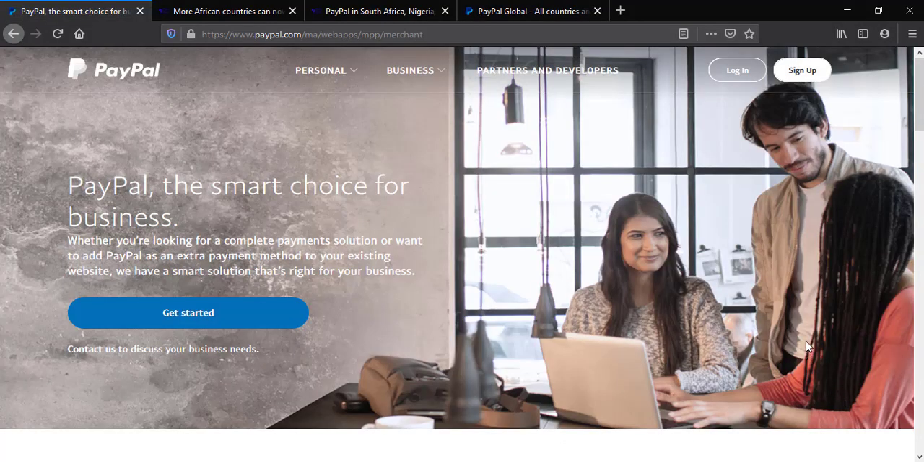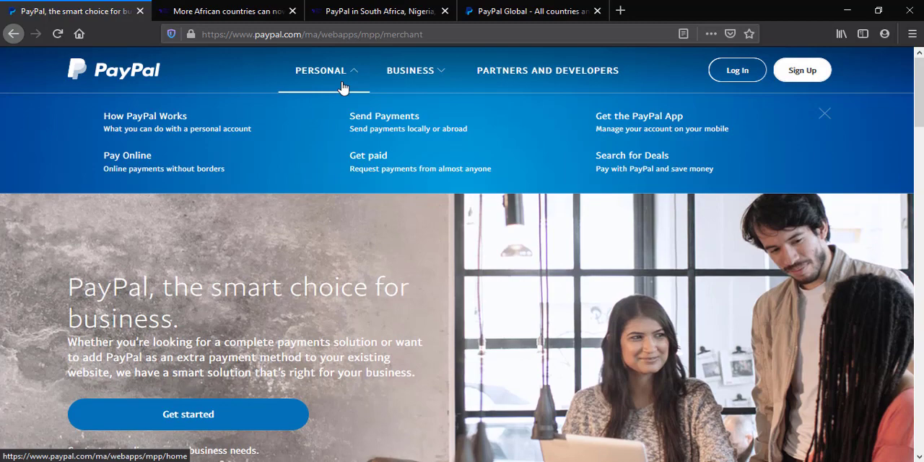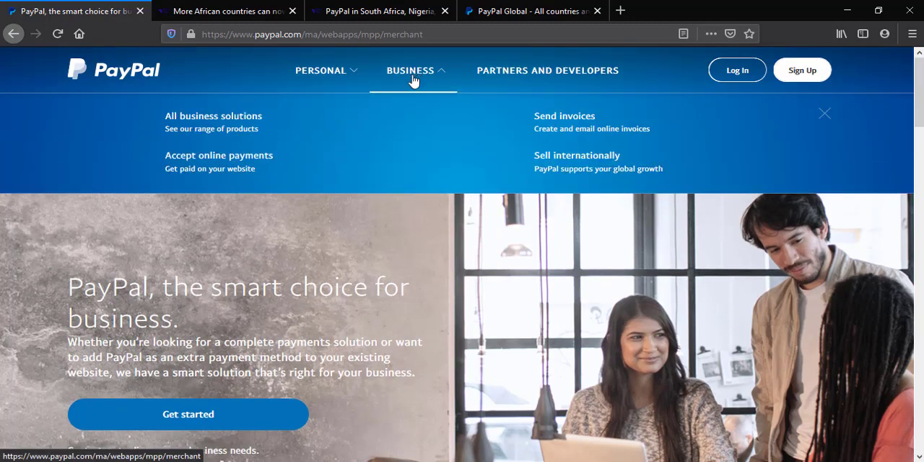Okay, so now I'm going to show you the do's and don'ts when opening a PayPal account, and why I prefer to open a business account instead of a personal account. A personal account has more features. You can pay bills, get paid, send payments, receive payments, and you can also use the app. But there's one reason I don't recommend using it, and I'll show you why.